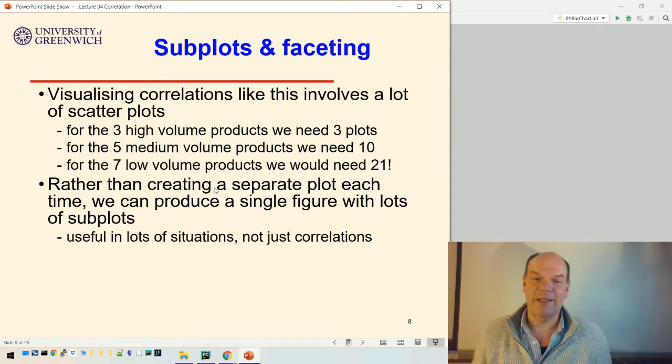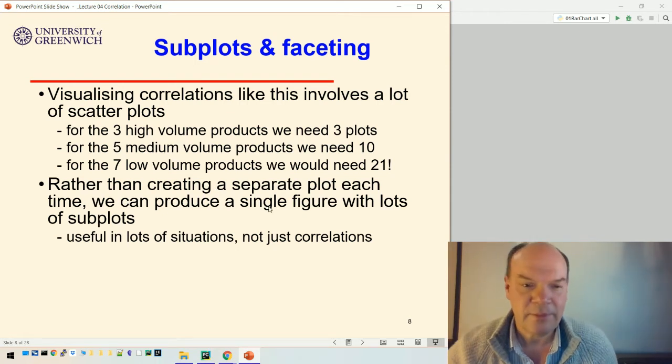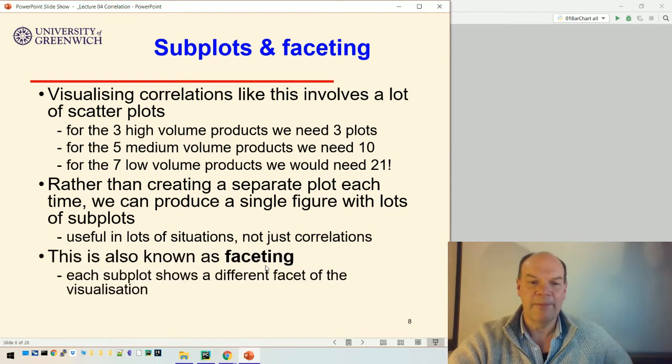So one way around that is to use the idea of subplots, which I have mentioned previously. We've never looked at them so far. But the idea is to produce a single figure, one figure, but it's got lots of subplots in it. And this is useful in so many situations. So we could, for example, when we did the segmentation, visualize all the bar charts for the different segments in a single plot, doing it like this. So subplots are really useful. They're also known as faceting because each subplot shows a different facet of the data or the visualization.